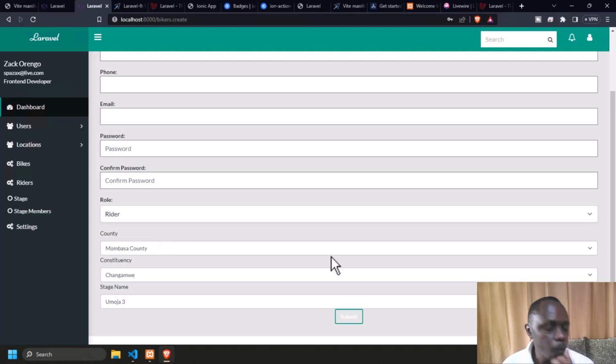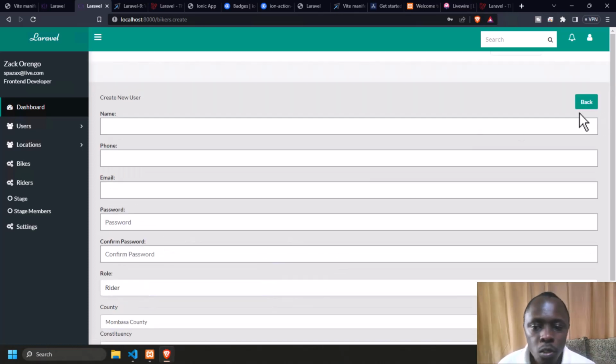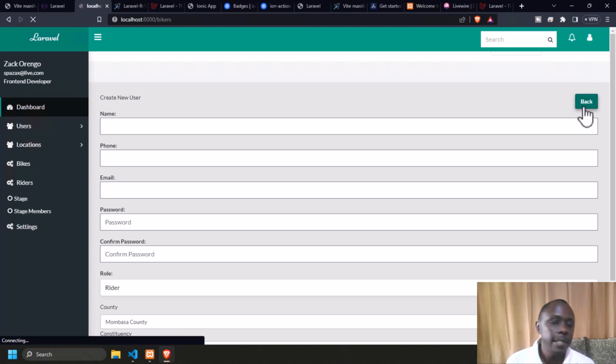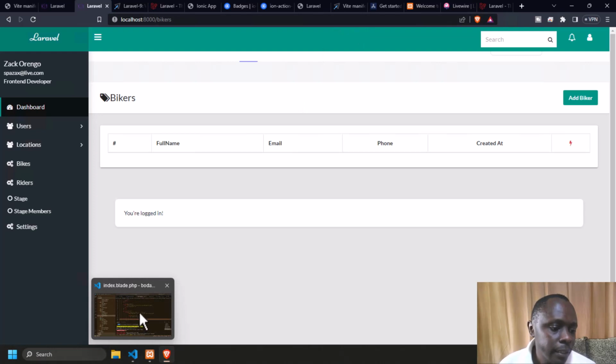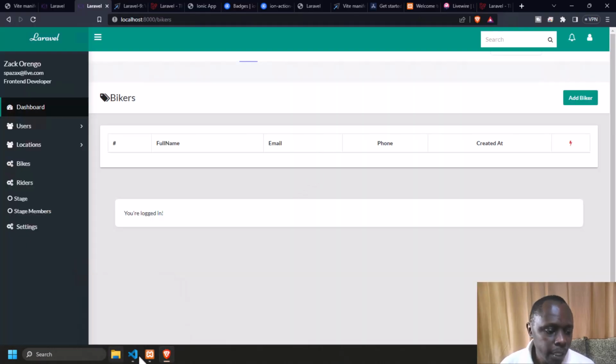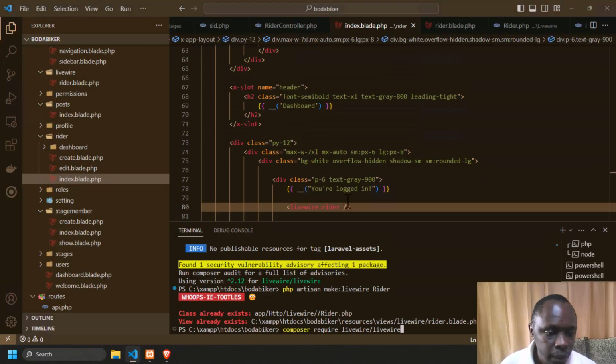So my idea was, right here inside the bikers, we want to add a Livewire component, whereby all these bikers are portrayed here on the list. So you need to create a component for riders.